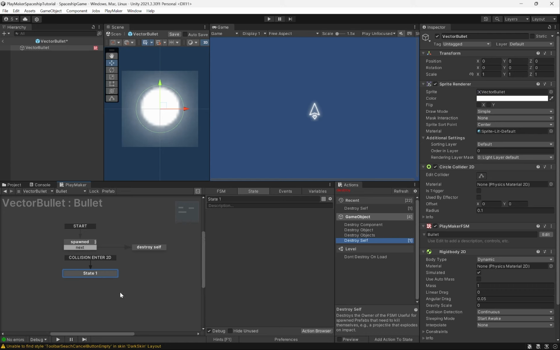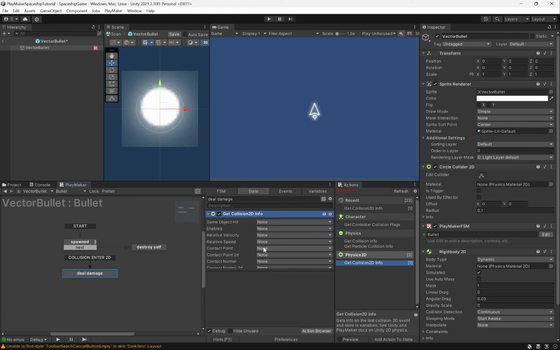So collision enter 2D, we want this to deal damage, right? So it's like, or, you know, hit object, whatever it is. Okay, so what we're gonna do is get collision 2D info. We're gonna put that in here. And what we want to get is the game object that this hit. So we can say that the game object to hit is object hit. Okay, so it's just going to tell us, hey, what did this collide with?